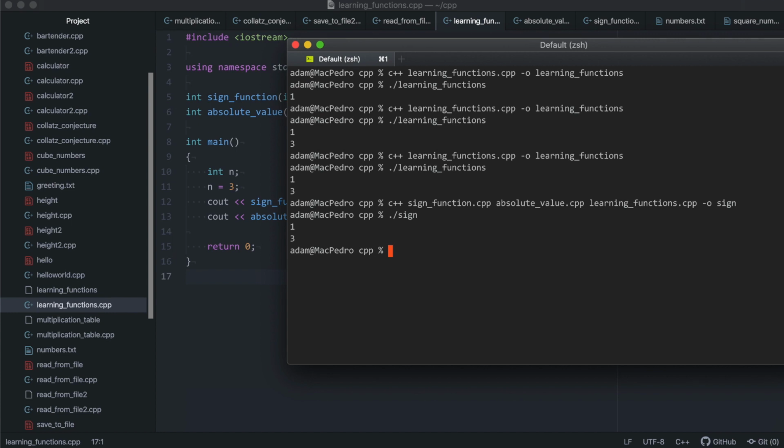Nice. Okay. I put sine function and absolute value beforehand. Let's see what happens if I put learning functions at first. It's fine. Why is it fine? Because, of course, a forward declaration meant that the order didn't matter. So that's how we put functions in other files in C++.